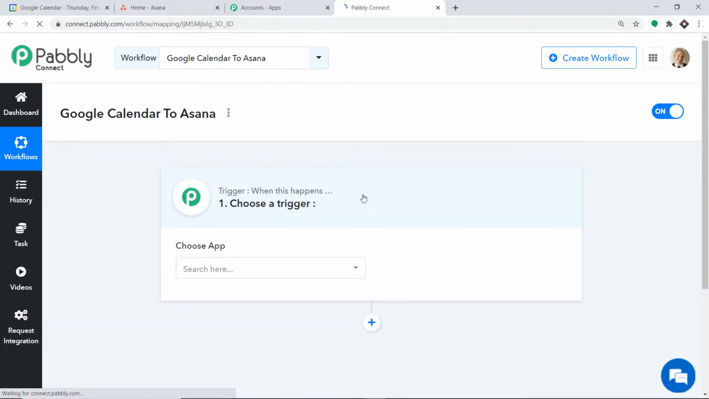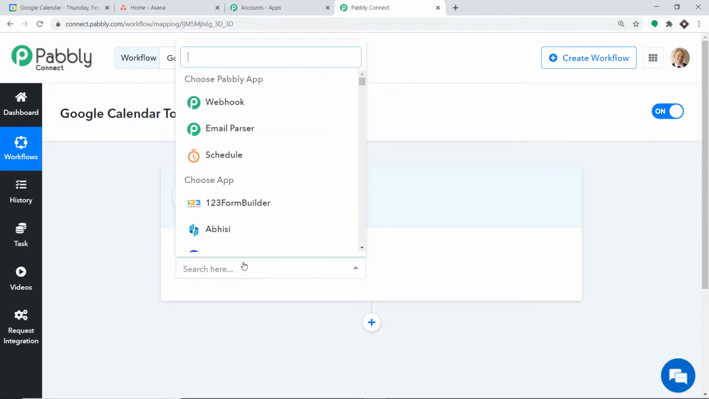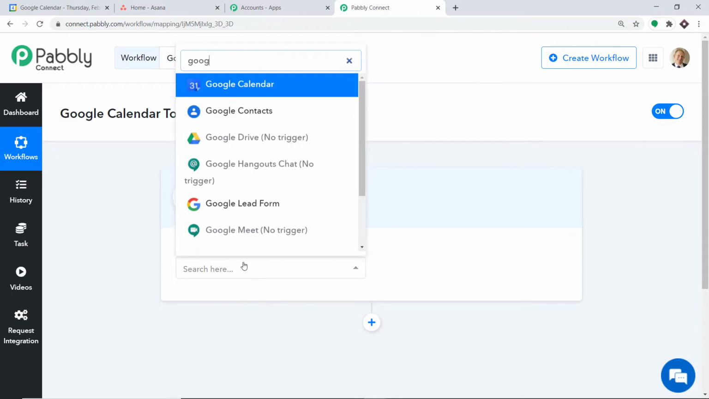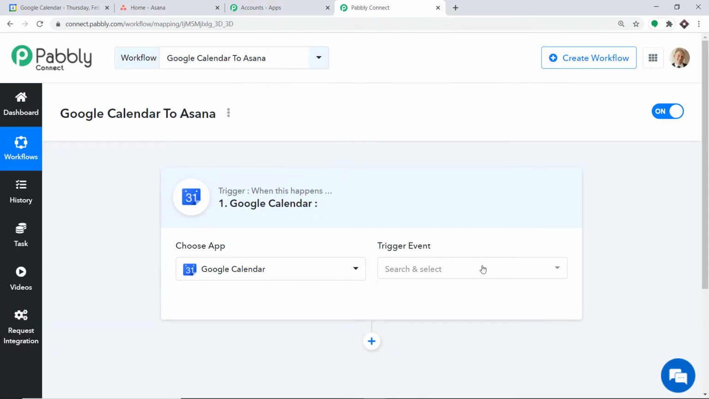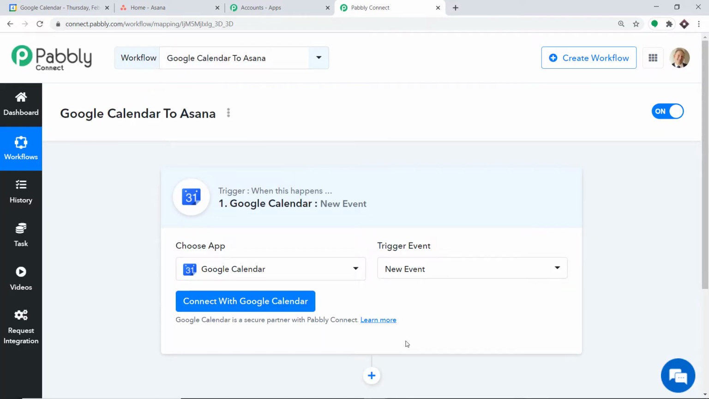Okay, so when you click on create, a window appears in front of you. This is called the trigger window. So in the choose app, how about we make it as Google Calendar? Because we want to send the data from Google Calendar. Now in the trigger event, how about we make it as new event? Okay, so new event is basically a trigger event.